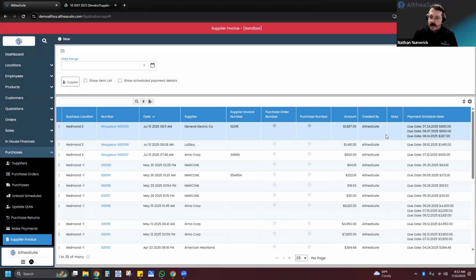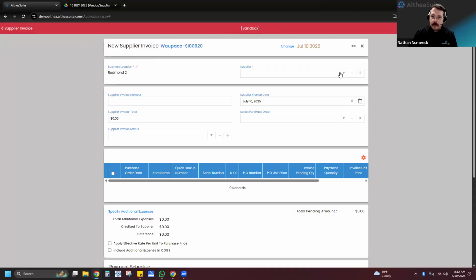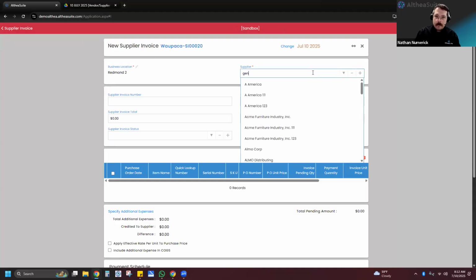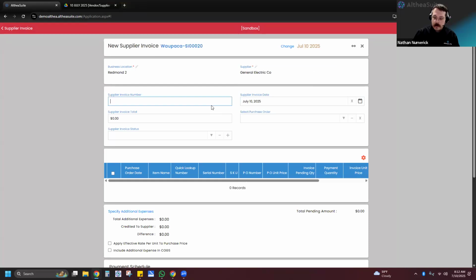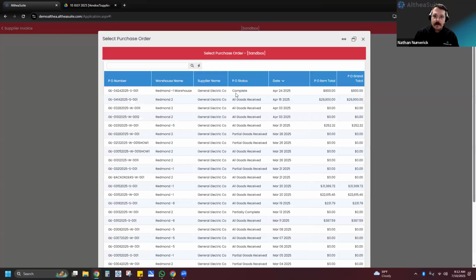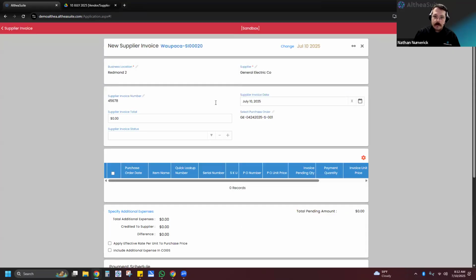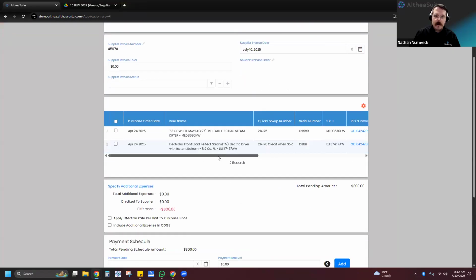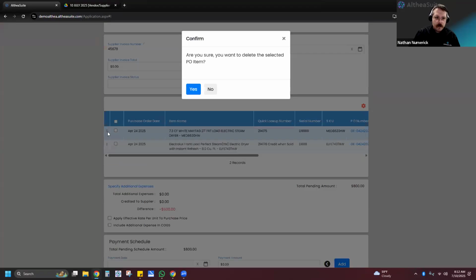Or excuse me, that's the first supplier invoice. And then the other supplier invoices we do need to create. So let's go ahead and do that. We'll create another one. General Electric. New supplier invoice number. We're gonna go grab that same PO. So our GE1. Now we got just these 2 items. Oh, wait, this is the wrong PO, sorry.